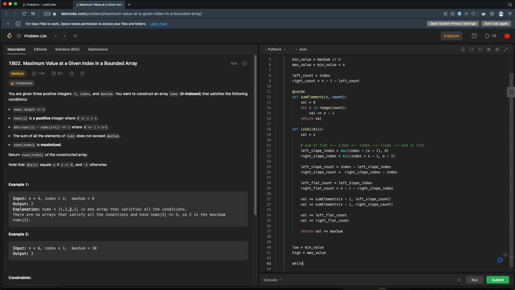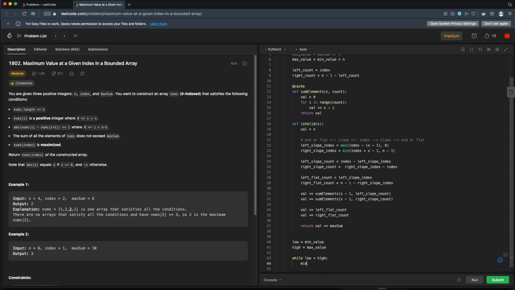Now while our low value is less than our high value, well then we'll find the mid value. What's the midpoint? Well, that will be the low value plus the delta between the high value and the low value divided by 2. So this will be high minus low, and we will do an integer divide by 2. So this will basically find the midpoint between high and low by finding the difference between the two, finding the middle point of that distance, and then adding on the low so we get the base.